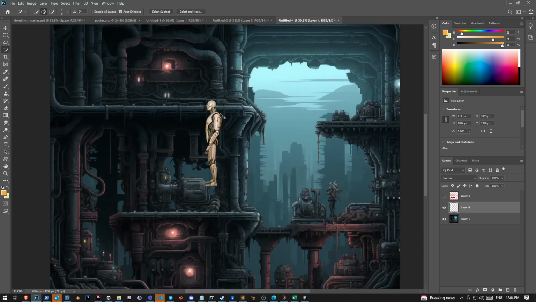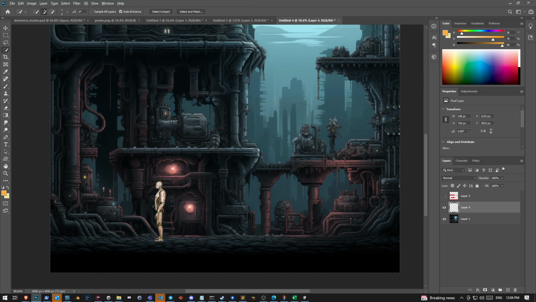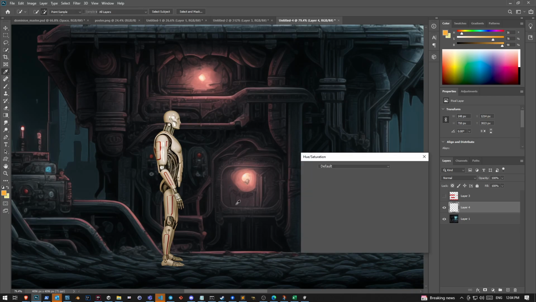Now, to make our character fit into this environment, there's a couple things you want to do. So one, he seems too big. I think this is a better size. So we've got him about this size. He's facing, I feel like he's facing the wrong way. Now we want to desaturate him because this is a very grim kind of looking environment.